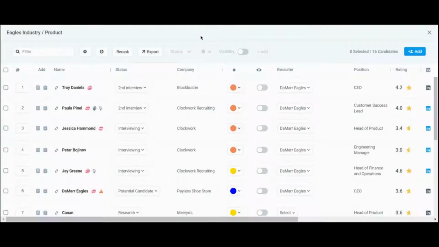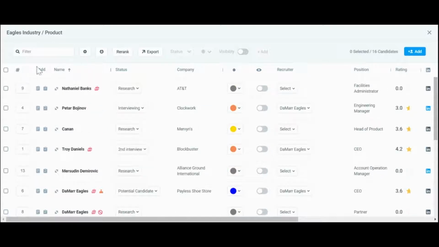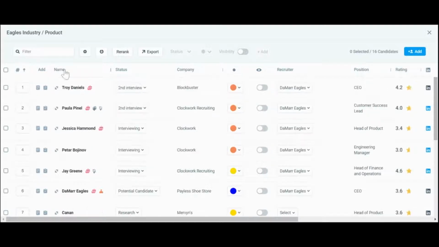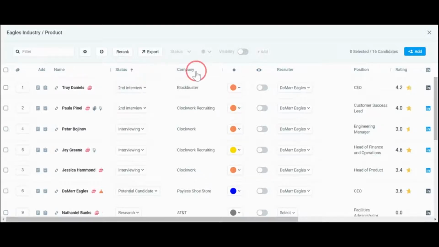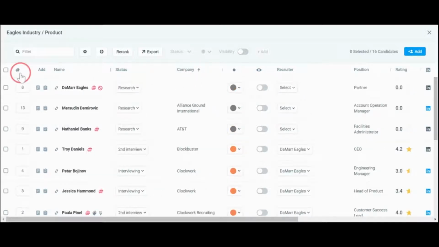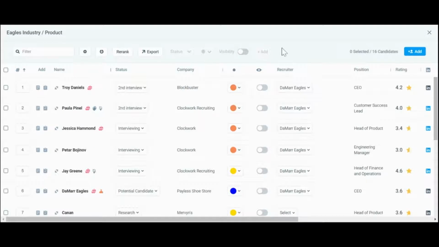Inside of your project using grid view, it is possible to change the order of the candidates with the table interactions by clicking on the rank, name, status, any of these at the top of your screen to put them in any order from highest to lowest. So to start, we'll stay in the rank of the table interactions.